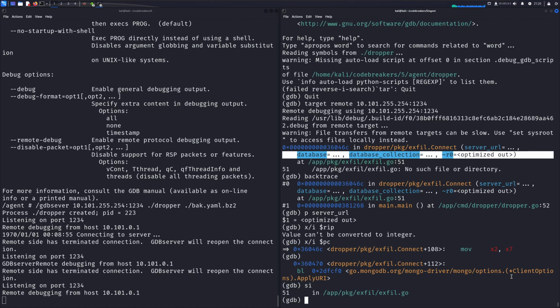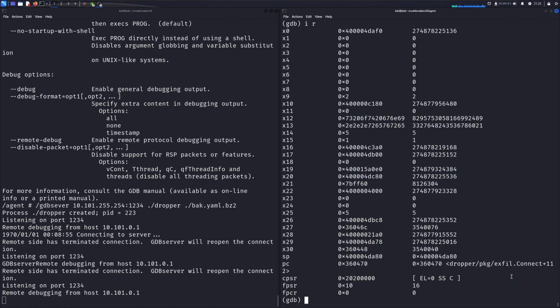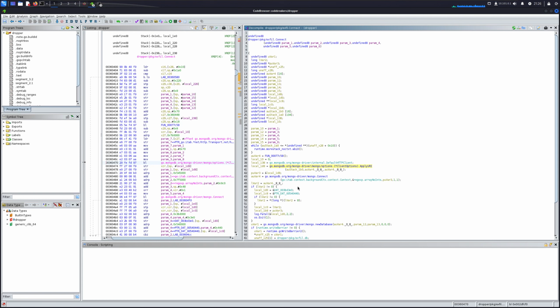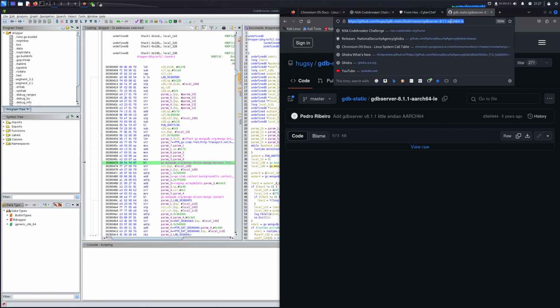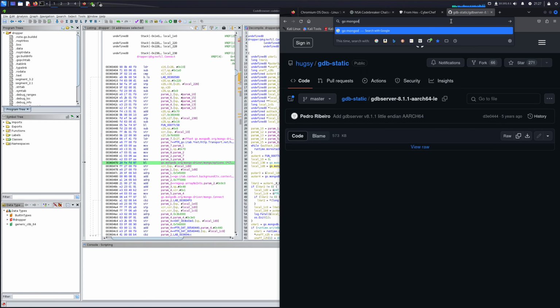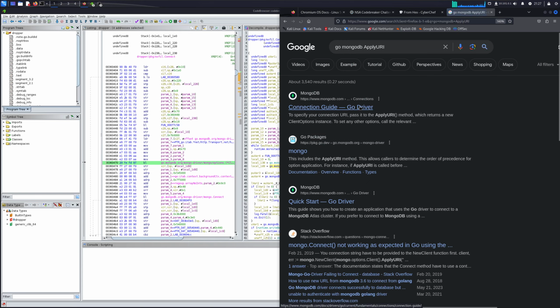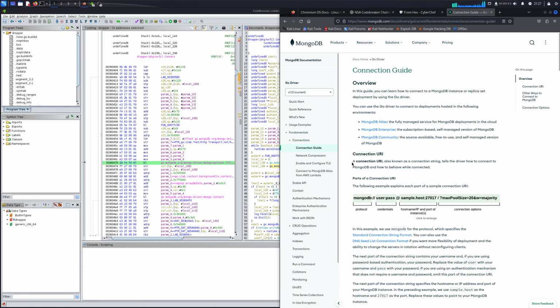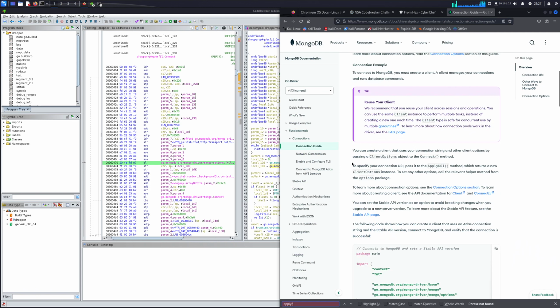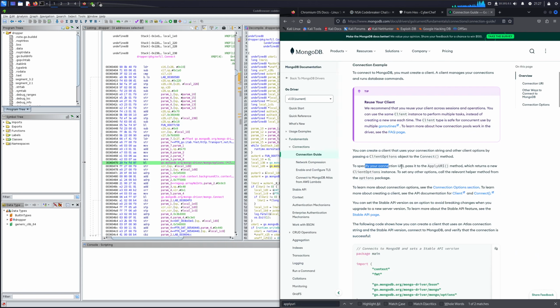So it's step. And then we're going to do IR to dump the registers, see what kind of parameters are sent in. We have X0. If we look here at what it's expecting, we could even look up what Mongo options apply URI is even supposed to do. Wouldn't be a bad idea, as these are just the common Go binary handles. So Go MongoDB apply URI. So if we do apply URI, see what it's supposed to do. Pass apply URI, which returns a new client option instance.